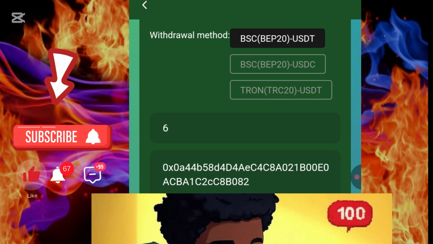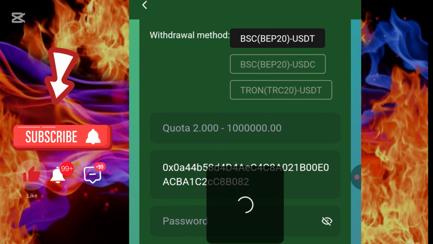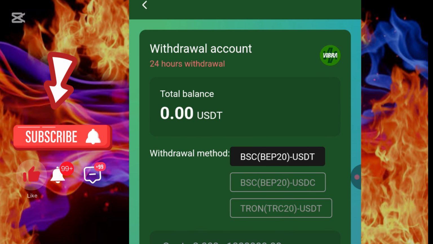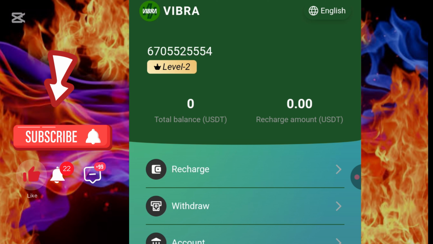So let me just tap on withdraw and confirm it. Once I confirm it, you see the withdrawal is successful on my own end, and I'm still going to go confirm it in our official wallet so you can see.